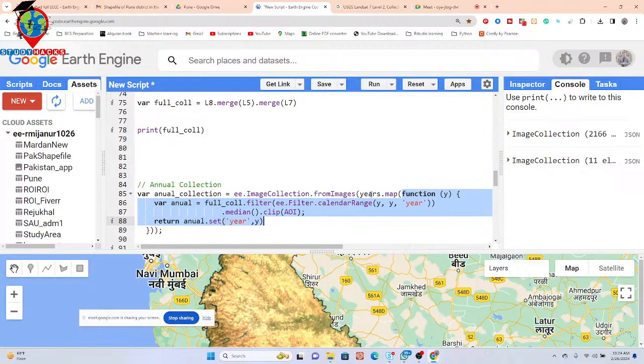So for that I simply call this variable, because it stores the 11 years, and use the map function here. This map function helps you connect the collection with your function. This is my function which I selected here, and I connect it with my collection of 11 years, this variable. That's why I simply use the map function. Now this function is connected with my annual collection.